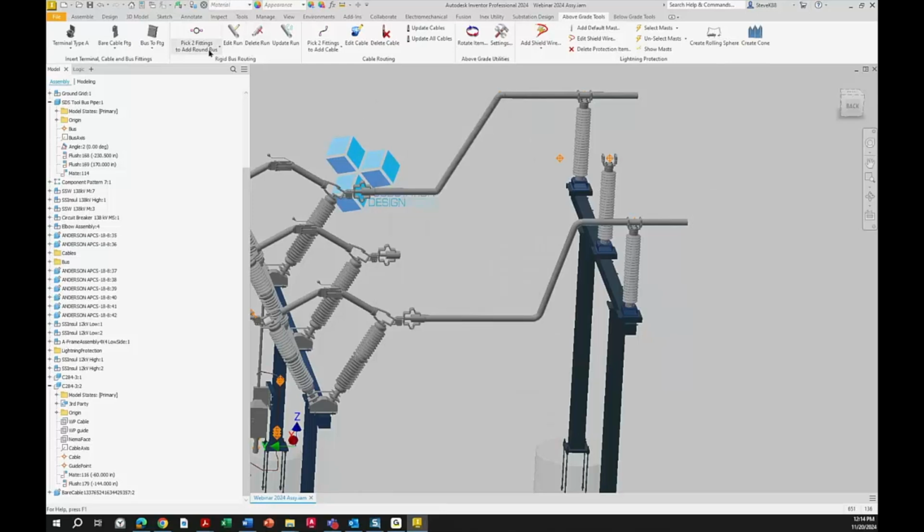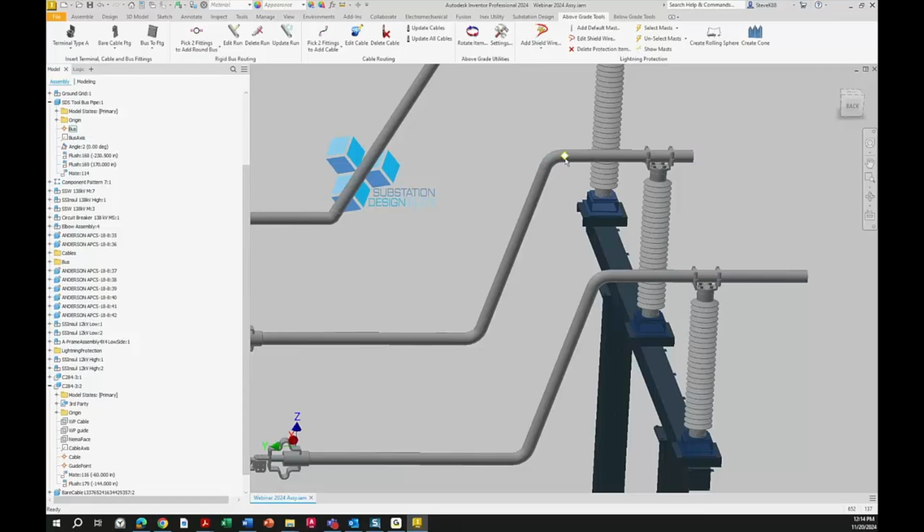Now I'm going to pick multiple fittings, and this point is going to determine where my bend is. So now I can place my bend where I want it to be. If I don't pick that, it will be a certain spot. So if I just pick 2 fittings to add round bus from here to here, without picking that, it's going to put in the bend where it wants. And although it looks like it's right here, the point here is what will be offset from that.